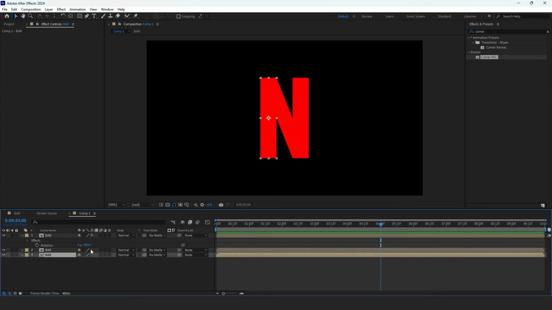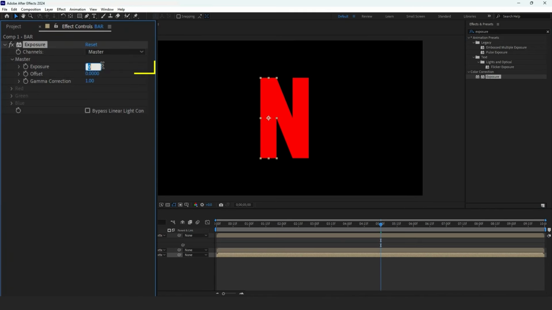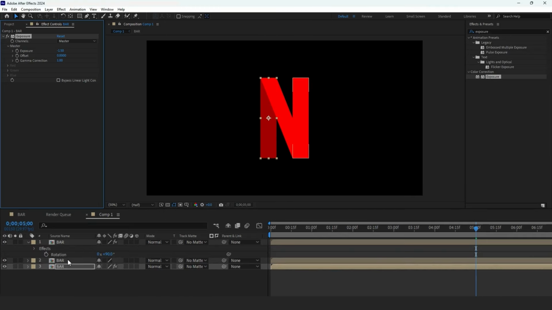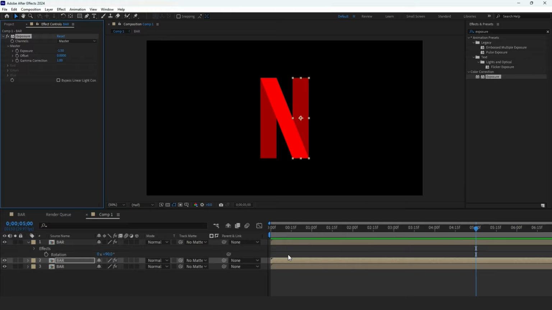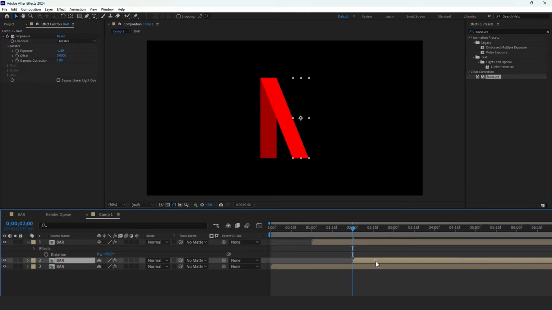Now we will try to make it a little bit darker using the exposure effect. The value of the exposure will be -1.5. Copy the effect and paste it to the second layer. Now it's time to work on the animation by delaying the layers to match the animation, as in the reference of the logo of Netflix.